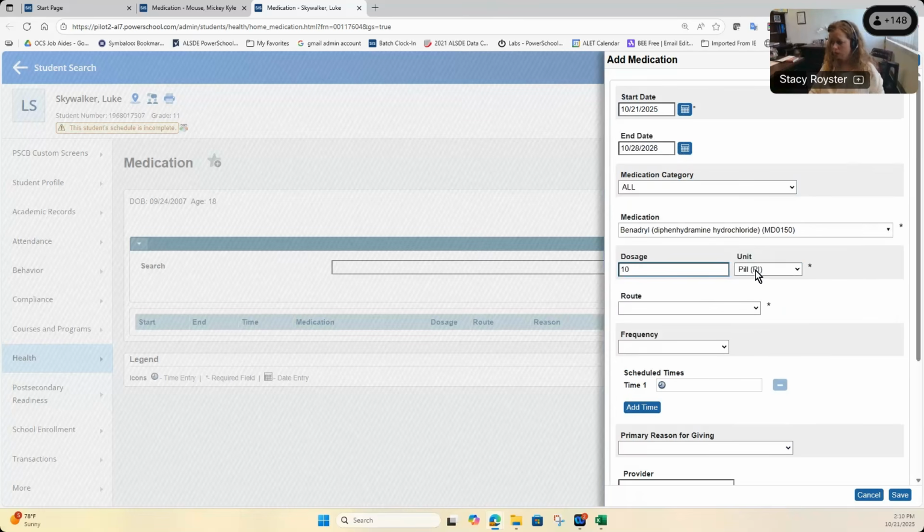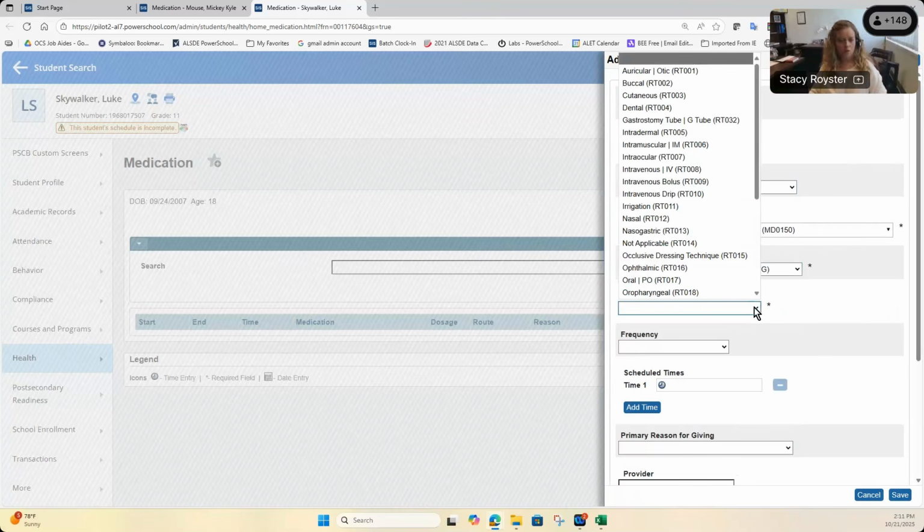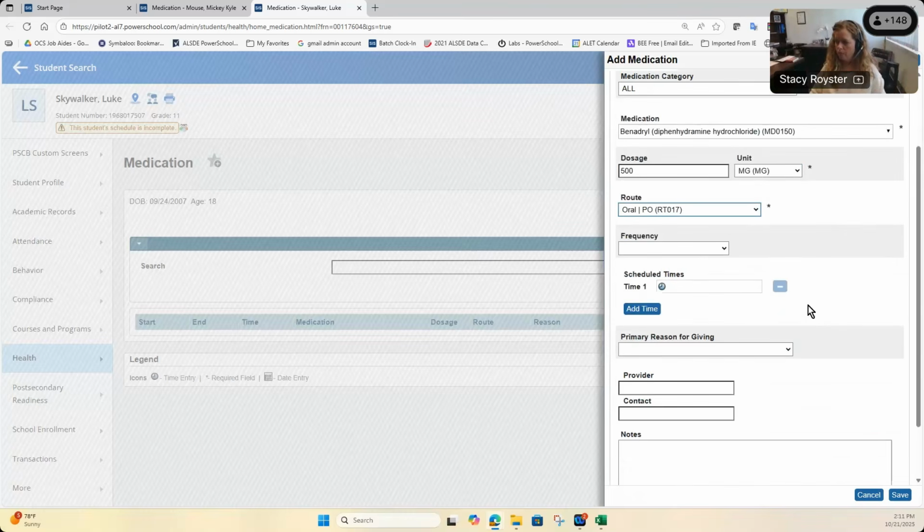So if I go back to, let's say, the milligram, 10 pills of 50 milligrams is 500 milligrams. What is the route? So I would choose what the correct route is and how it's given. So these are going to be oral. There's the frequency. So how many times a day are you going to give this? This is just going to be as needed, or maybe it's a one a day or twice. Like, you get these options right here.